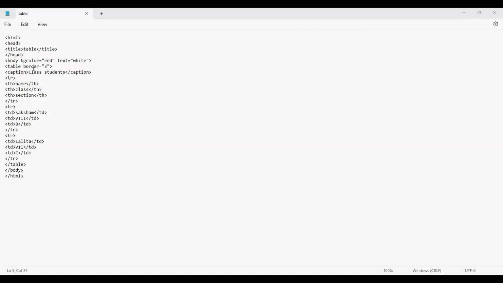Now table. Before creating a table we have to use the table tag. If we do not write the border attribute after table, and we have to mention a specific value for it. If we do not mention it, the table will be there but without the border. So whatever table we are constructing, we have to specify table space border equals to, within the double quotes we have to mention some value.